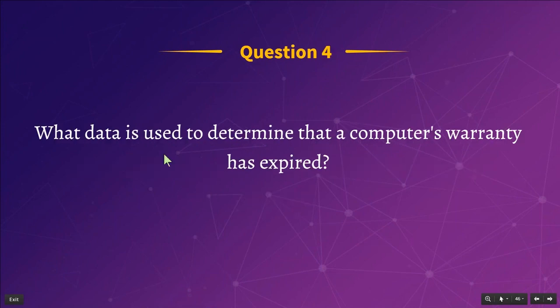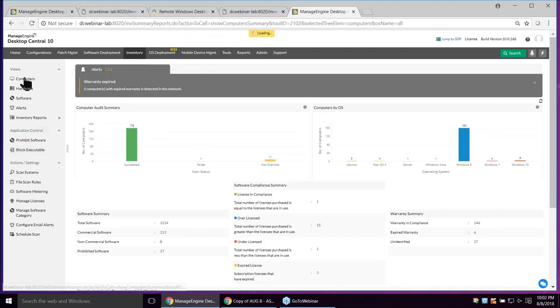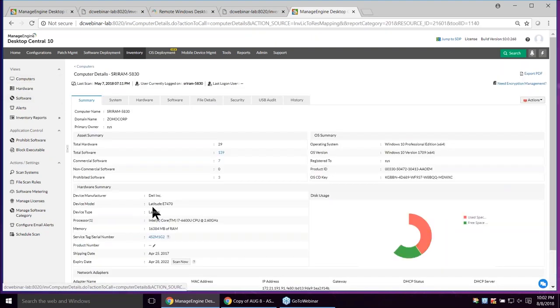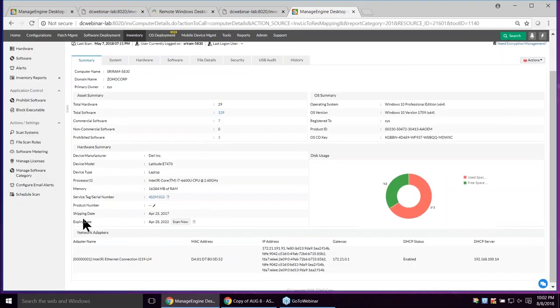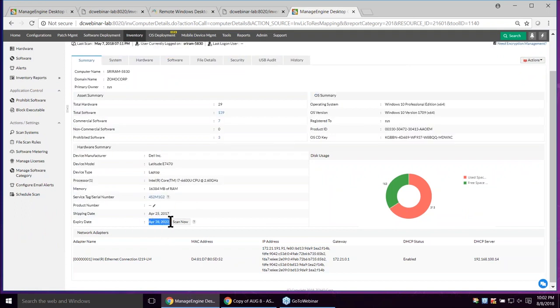Okay, so what data is used to determine that the computer warranty has expired? Yeah, we have already discussed this. We determine the warranty details based on the purchase date and the expiry date. Based on this, we calculate the warranty expiration. We automatically fetch the details from the vendor website using the service tag.